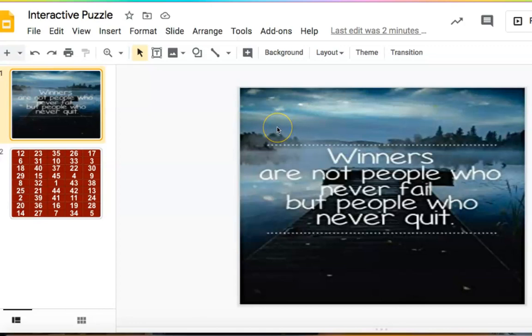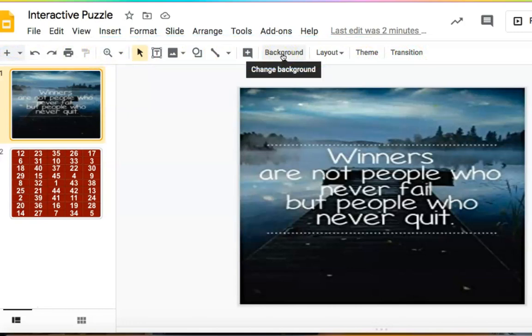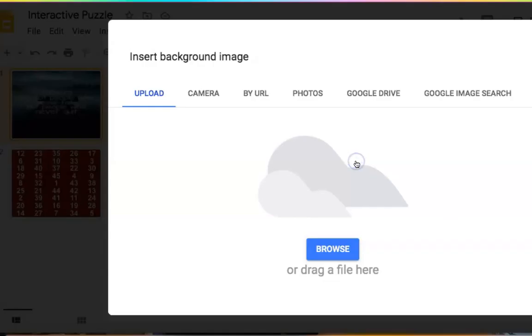So let me show you first how to change that photo. You want to make sure that you have that slide and only that slide selected on the left, and you'll be able to see that because there will be a yellow area around the slide on the left. And if you have this toolbar in the middle, you'll just select background. And if you hover over it, you can see that it says change background, and it will bring up this box. You're going to, instead of choosing a color, you're going to choose an image.